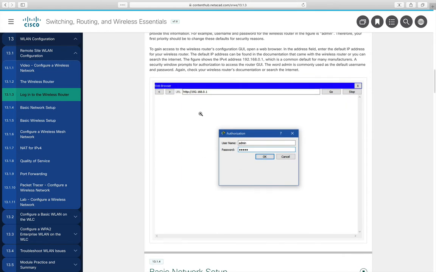As far as common IP addresses, there are very many of these. 192.168.0.1 as shown here. 192.168.1.1 is common. 10.0.0.1 is common. 192.168.0.254 is common. That's the last valid address. And there are many others.